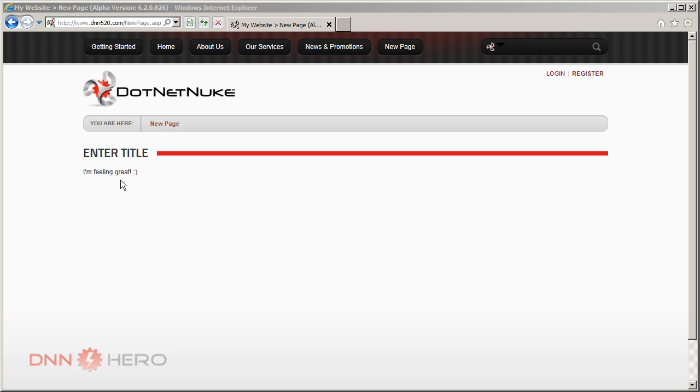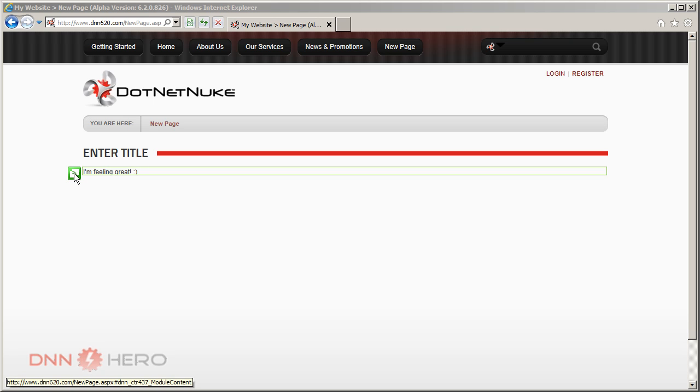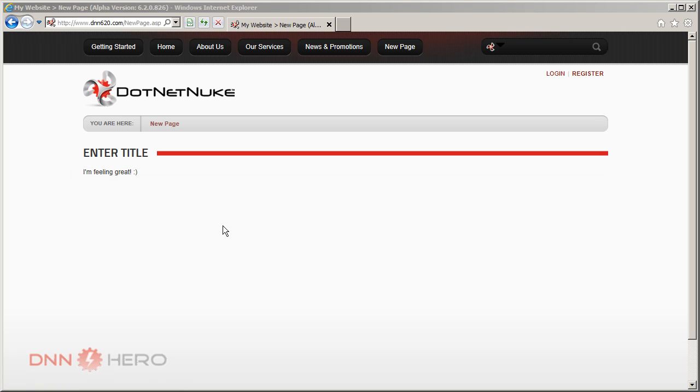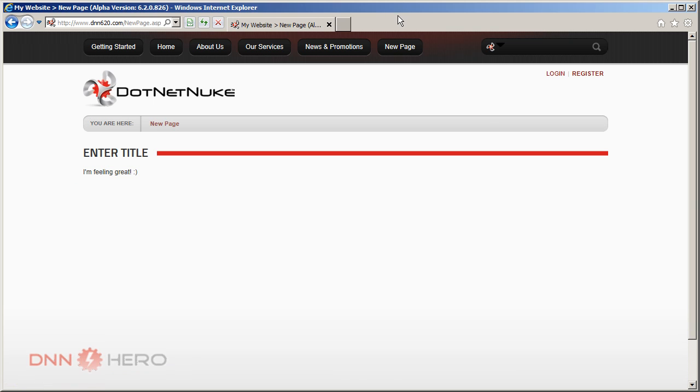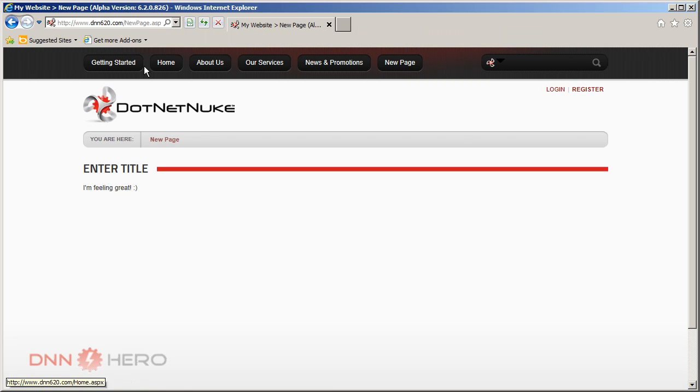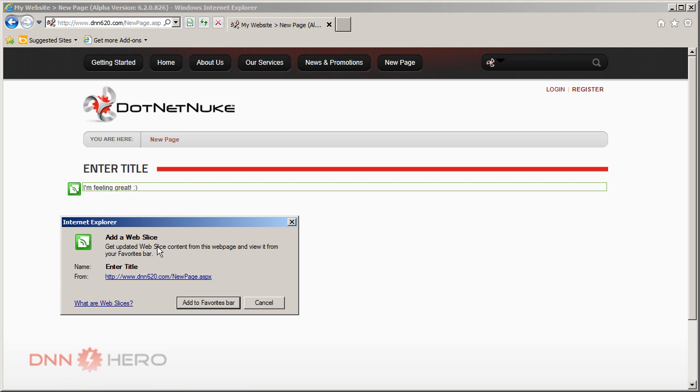Now, if we move the mouse over this, I'm feeling great, you're going to see this icon. And again, this is only IE8 up. This is IE9 actually. So if I move the mouse over, I'm going to see this icon. And this is what is called the web slice in Internet Explorer. Now, I'm going to activate the favorites bar here in my Internet Explorer, and I'm going to add this web slice to my favorites there.